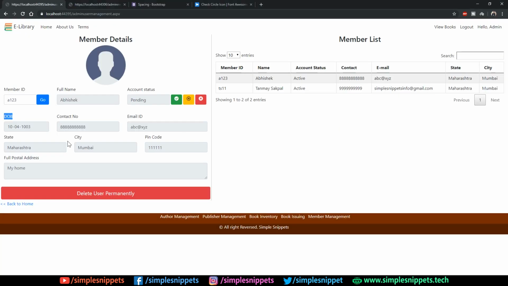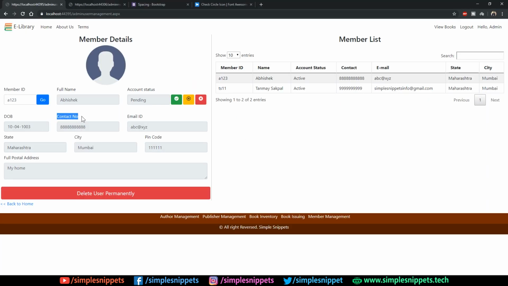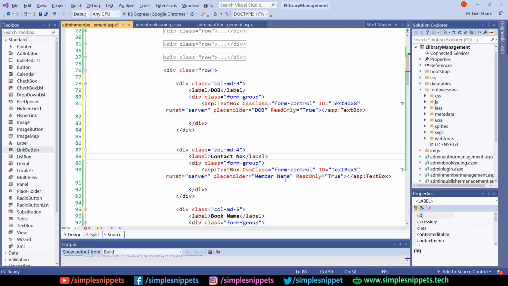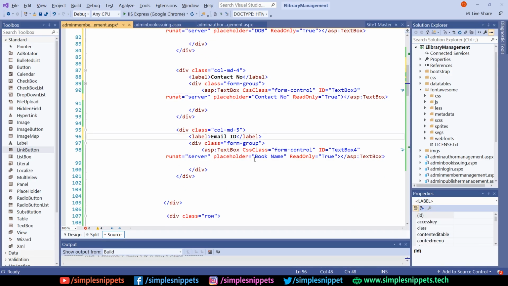This is going to be read only, right? Yeah, it's read only. It's a text box. What do we have next? We have contact number over here. Again, read only. And lastly, we have email ID. So email ID over here, placeholder as email ID, and it's again read only.